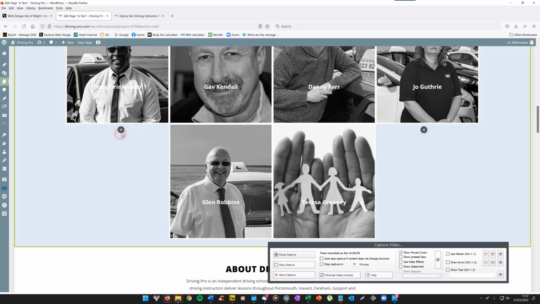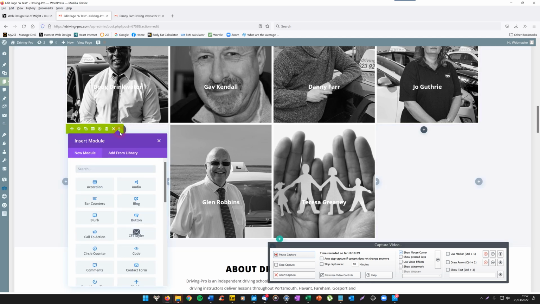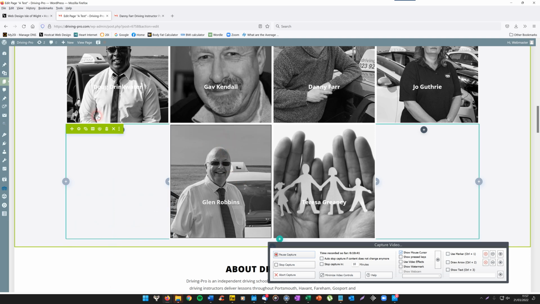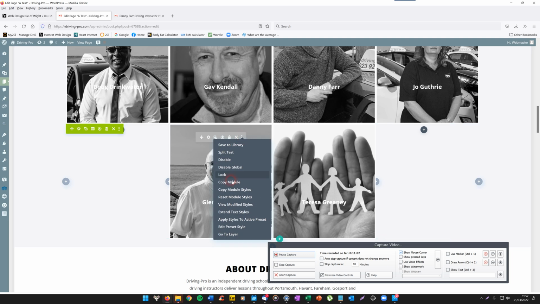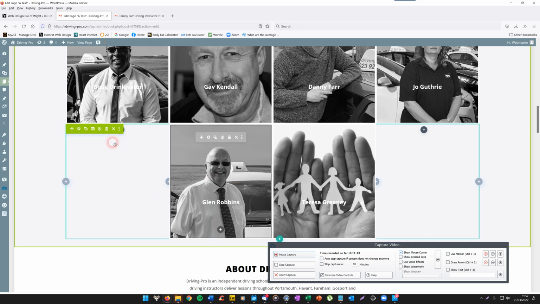But let's say you want to add a new person. So I'm going to just do that. The best way to do it is to, let me see. Right, so let's click Glenn Robbins. You'll see these little 3 dots here. So click those to open them. And you need to copy the module styles. So everything that's been done on Glenn's one there, it will copy those.